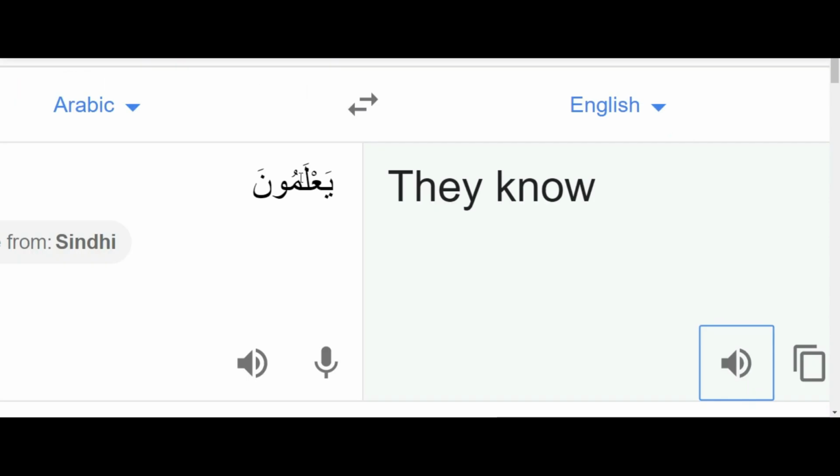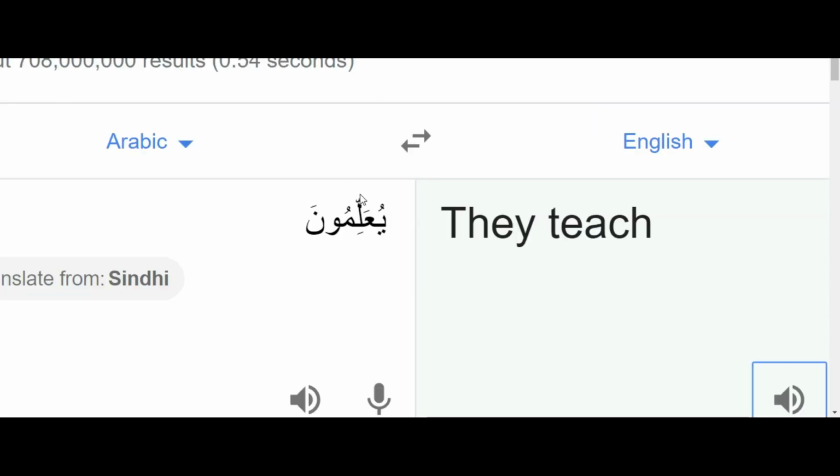Plus, look here. They said they know. This one has a fatha. It does not have a shadda. See that? On top of the lam, what is on top of it is this. But here, on top of the lam is a shadda, and a kasra under it. See the difference? So it changes the meaning.